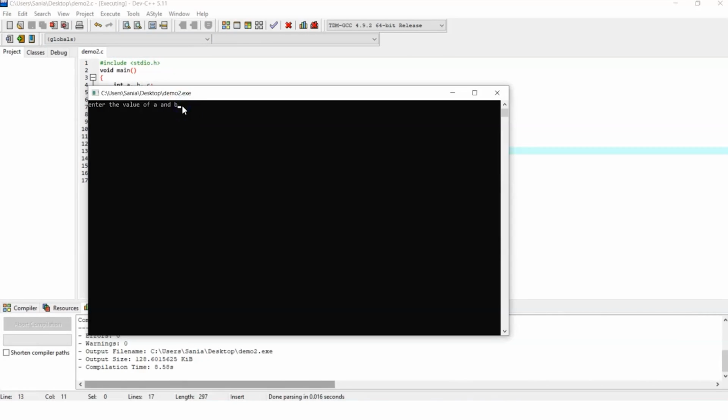Here, enter the value of a and b. As you can see, the result for all the operations is printed successfully. That is, 2 plus 3 is equal to 5, 2 minus 3 is equal to minus 1, 2 into 3 is equal to 6, and 2 divided by 3 is equal to 0.